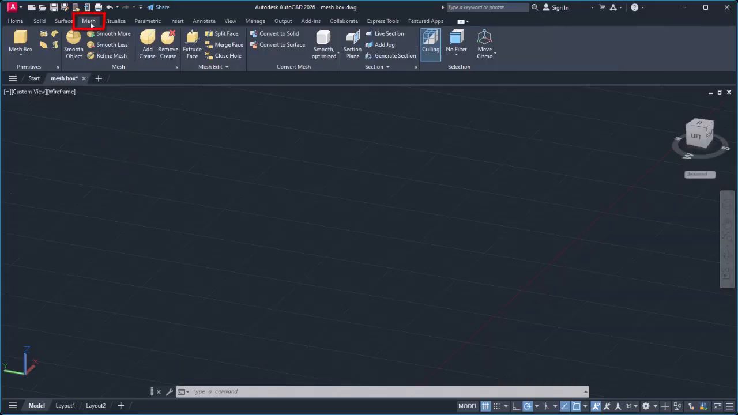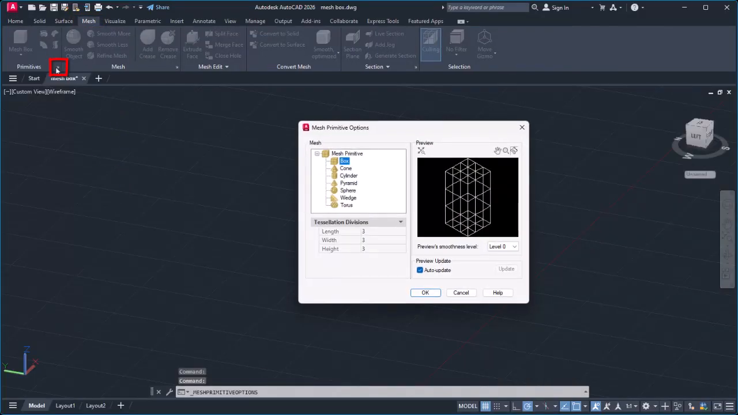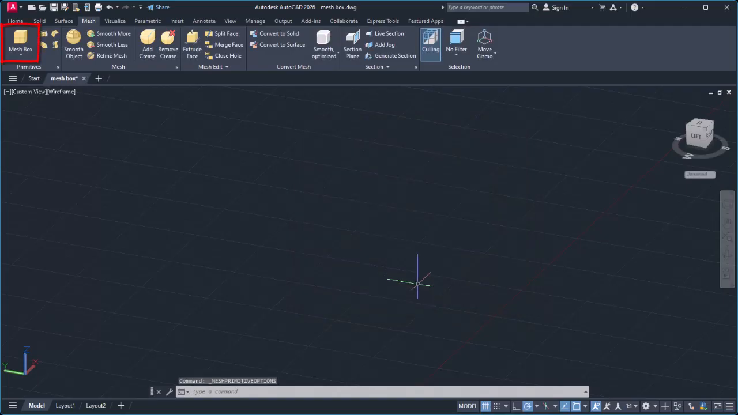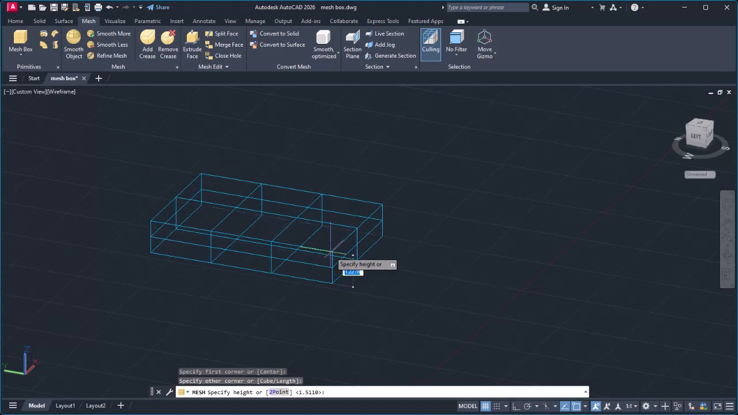I'll select the Mesh tab, then the dialog box launcher, and set the number of tessellation lines. Mesh objects are divided into multiple faces. I can adjust the number of faces by changing the number of tessellation lines. To create my mesh object, I'll start with a mesh primitive, in this case, a mesh box. I'll draw the mesh box, giving it a length, width, and height.